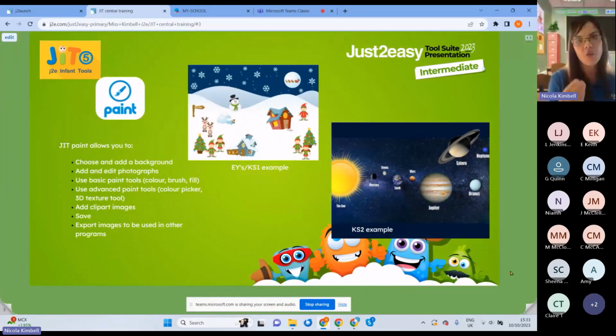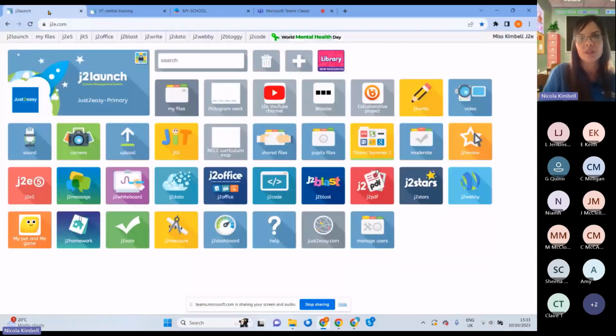So we're going to start off with Paint. We're going to go from our easiest tool to our most complex tool within JIT. And I'm just going to give you an overview of what JIT looks like before we delve into the tools themselves. So JIT can be found on your Launchpad just here.